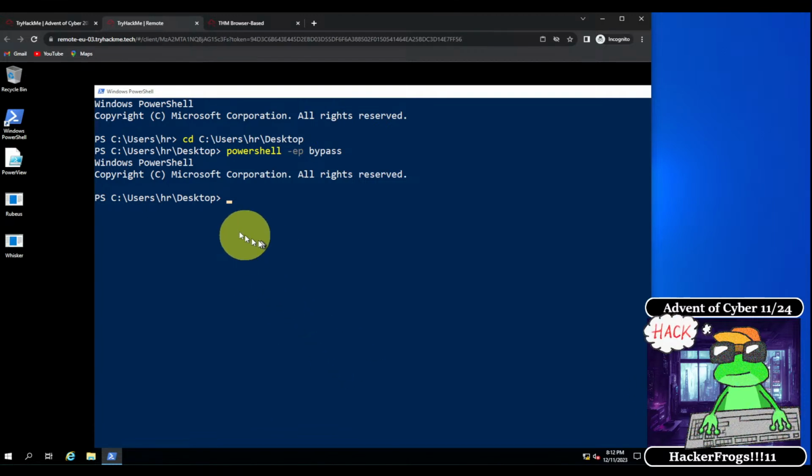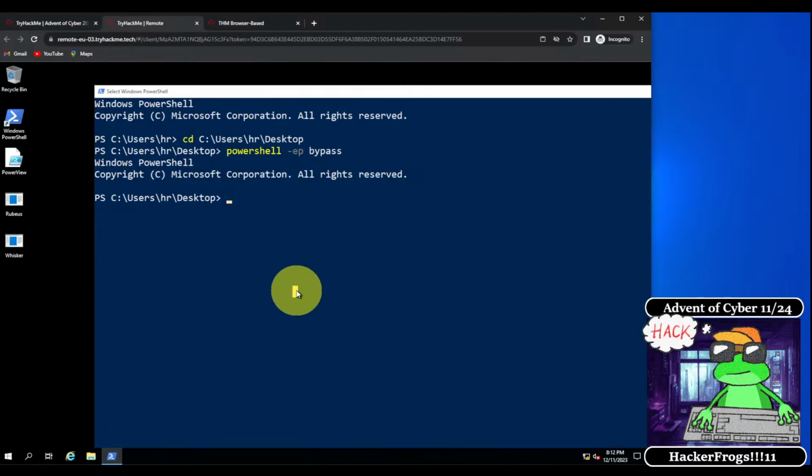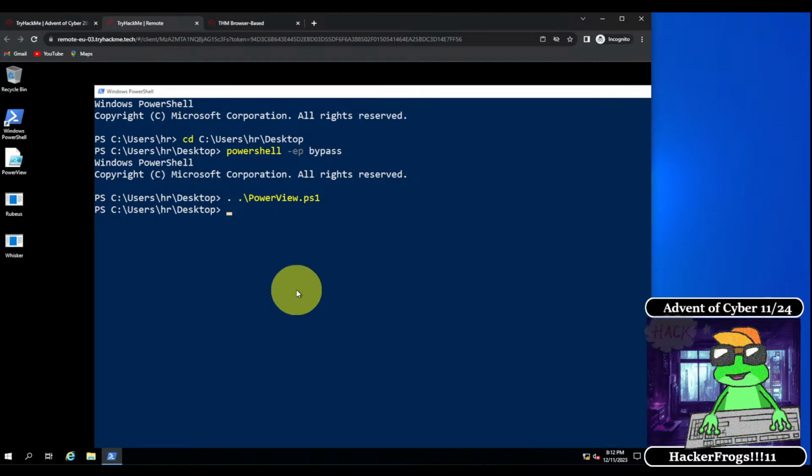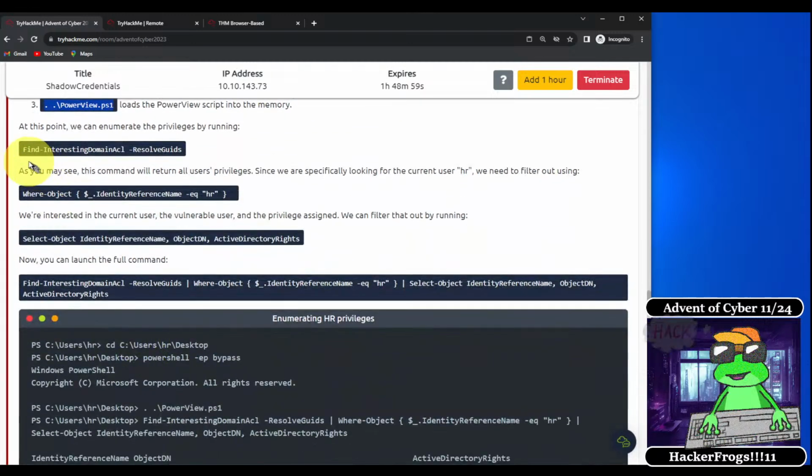So now we've got the bypass in place, and now we can load in the PowerView script. We load in the PowerView script using this, so copy that and then paste it. Okay, that's done. At this point, we can enumerate the privileges by running Find-InterestingDomainAcl with ResolveGUIDs. Okay, so we're going to do that. Copy and paste.